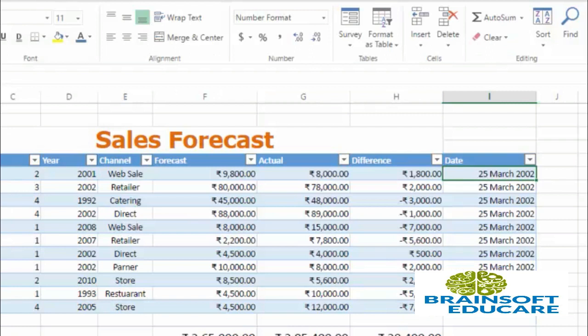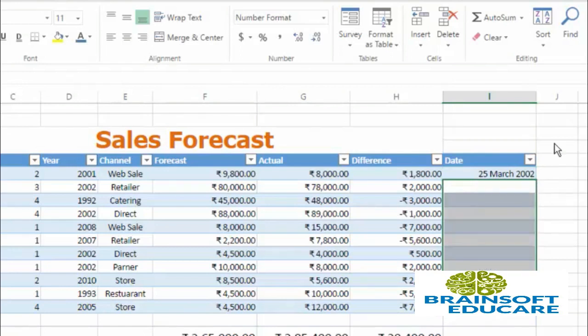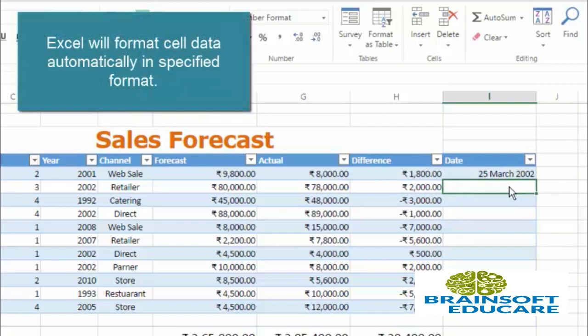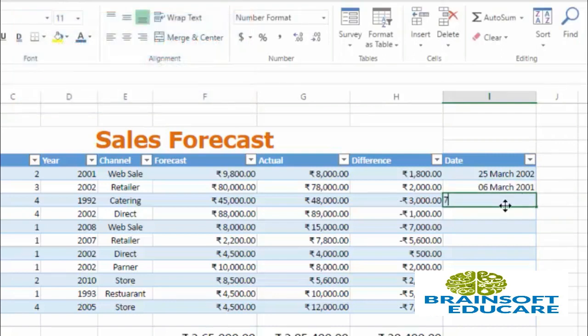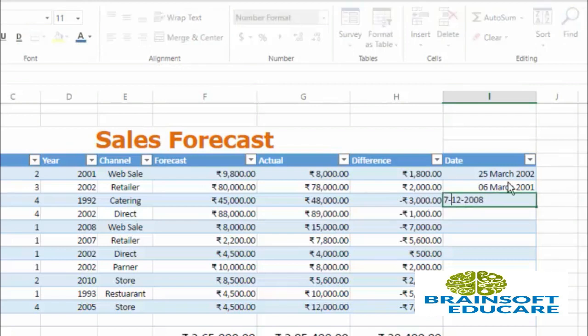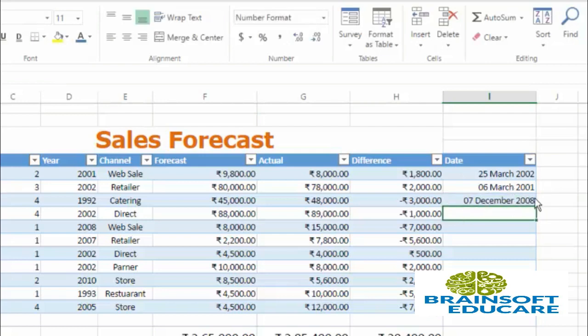As you can see, my date is converted to my selected format. I want to delete all these dates. Now if I enter 06/03/2001, it will be automatically converted to my date format. For example, 7/12/2008. Actually I had entered the wrong date, so 7 December 2008. So this is about formatting dates.